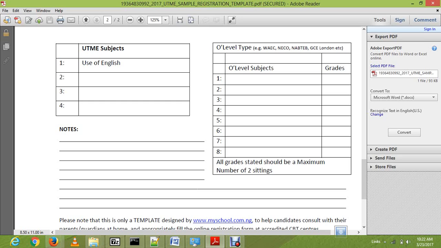Then you come to your UTME subjects, the subjects you want to take. If you are reading law, you know the subjects you need. If you are reading medicine, you know the subjects you need. If you are reading anything you want to do, you know the subjects you need. For instance, maybe I want to go for medicine, I have to put English, which is compulsory, physics number 2, chemistry number 3, and biology number 4.